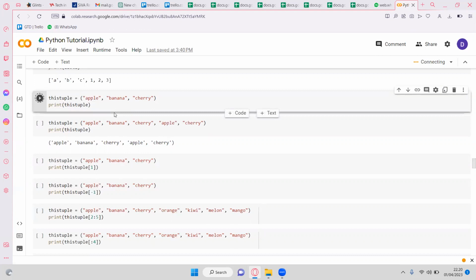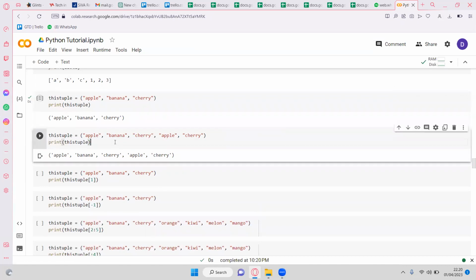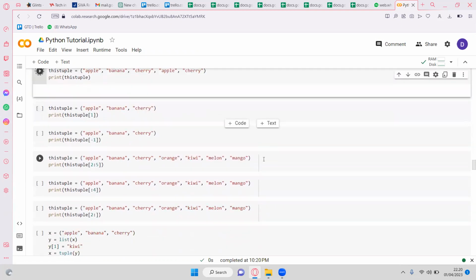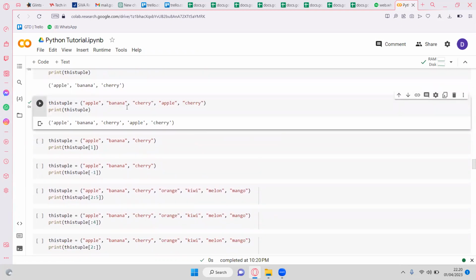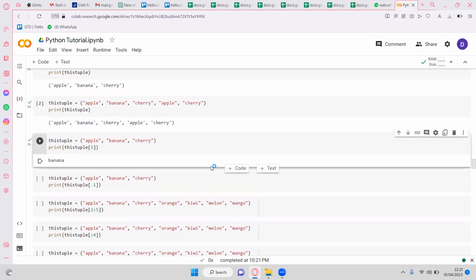Okay, let's see what the result is. Apple, banana, and cherry. Now, next example. Apple, banana, cherry, apple, cherry, and the result is the same. How to pick a certain value based on the index?